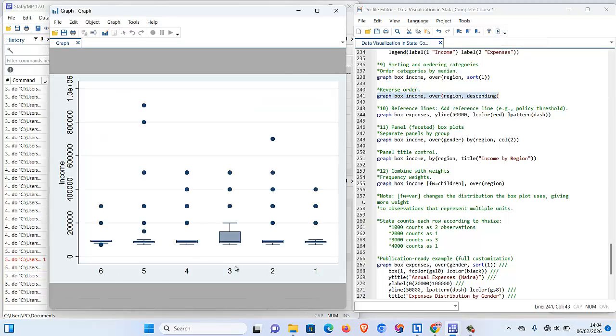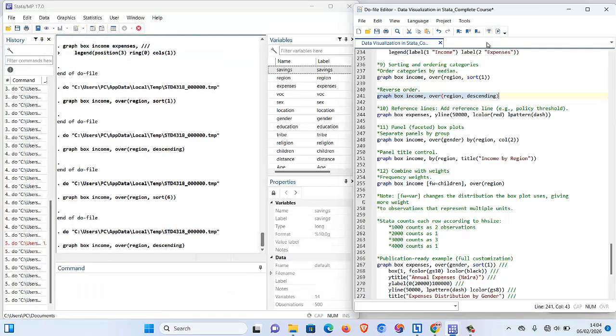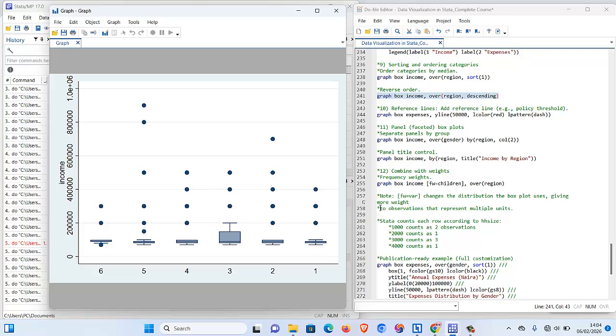So you can see 6 to 1. Also, if you want to sort from 6, you can just say 6 instead of 1 here. So this one too should give descending. Okay, it doesn't. That means sort starts from 1. But if you want it to be in descending order, then this one achieves that. Descending order. This particular code achieves that. So you can see income across the 6 regions.